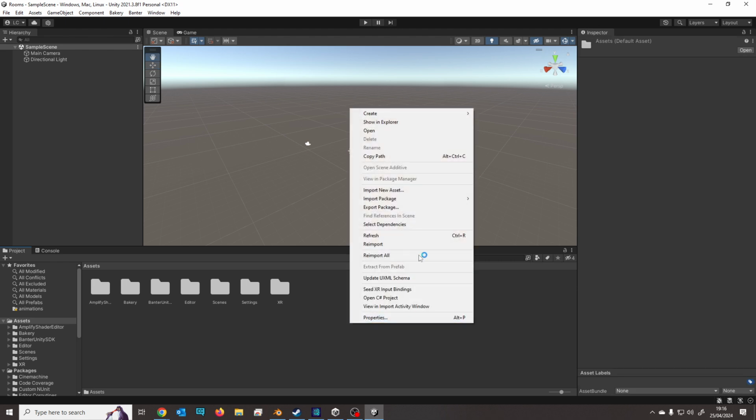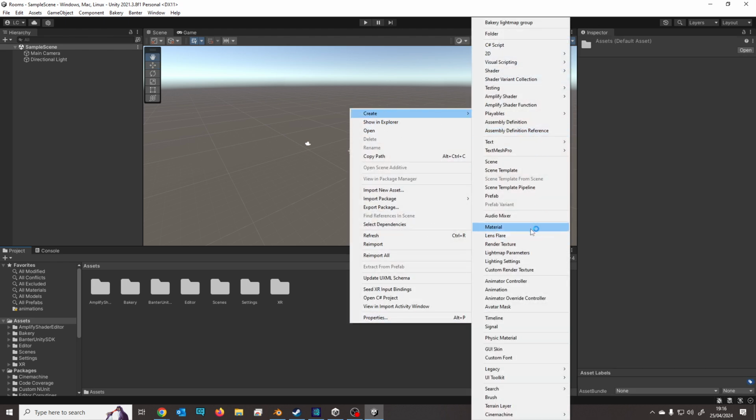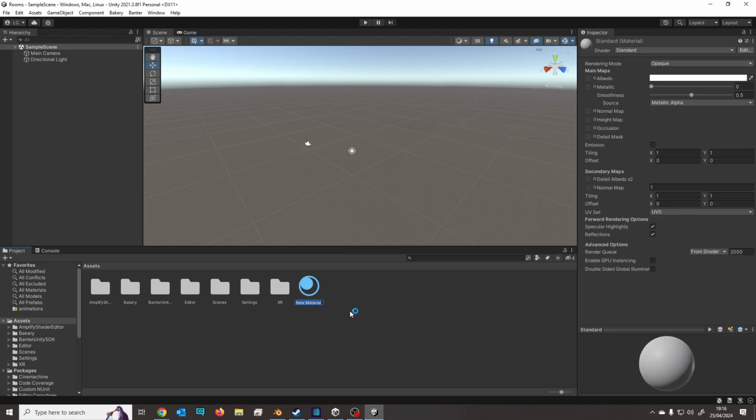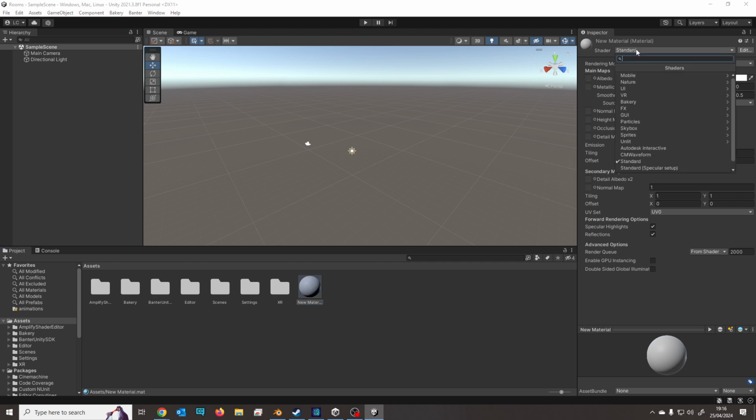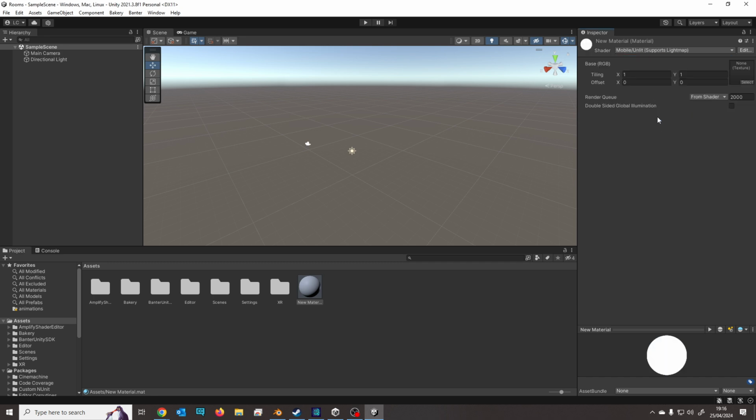And if it's basic stuff that you're using, I would recommend one of the mobile shaders. These are very good. The Unlit one is really good because it supports light maps and you can pop a texture in there and still bake your light maps.